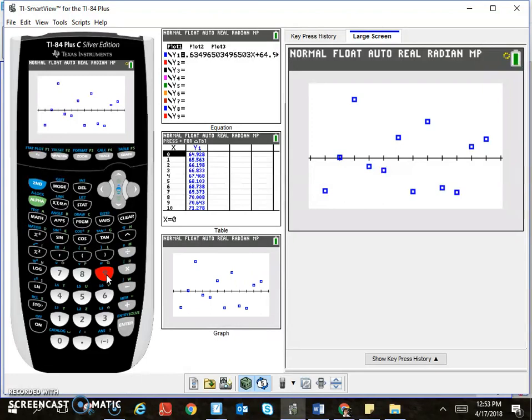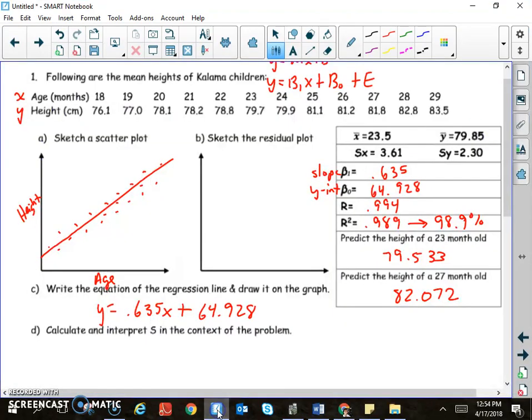What this does is display a different view that shows you how far off it is from the actual values, in this case the heights of the children. This is what you're going to sketch for B, where it says to sketch the residual plot. You have your horizontal line. This is the predicted amount. This was the residuals. Just label the axes, and then plot what you see on your screen.